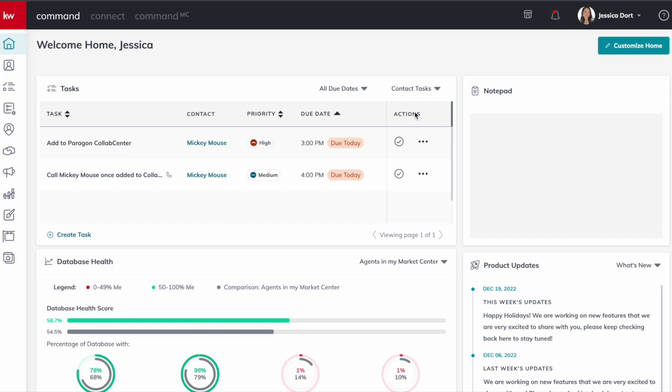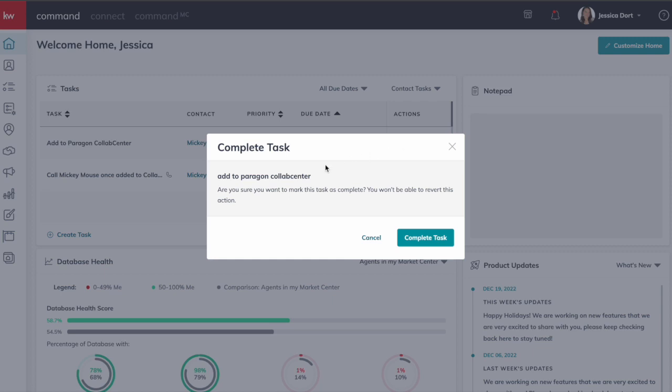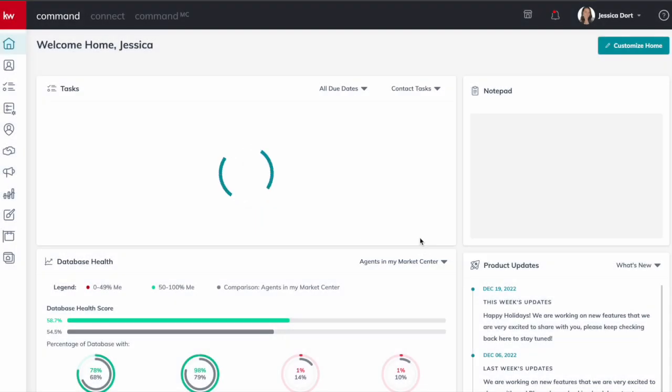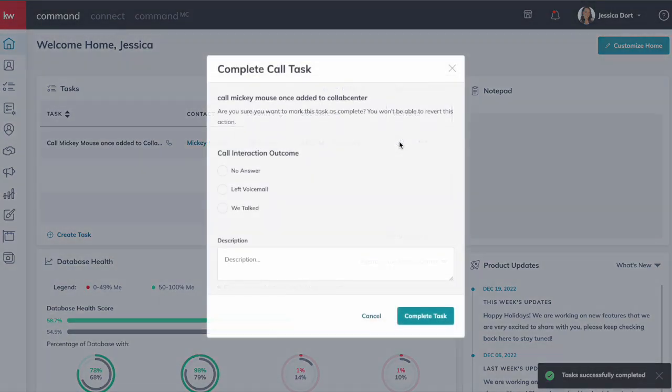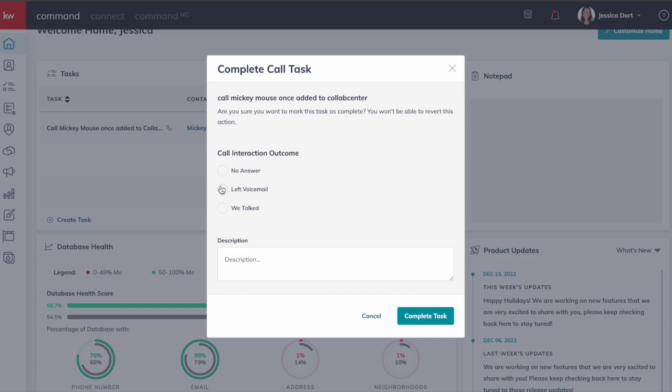Now when you're actually completing tasks, all you have to do is click the checkbox, and that will prompt you to complete the task. If you go to complete a call task, it's also going to automatically prompt you to log the call, whether there was no answer, you left a voicemail, or that you talked to them. And then you can add a description to that interaction, and that's going to track it on the contact record and in your reports, which we're going to look at next.